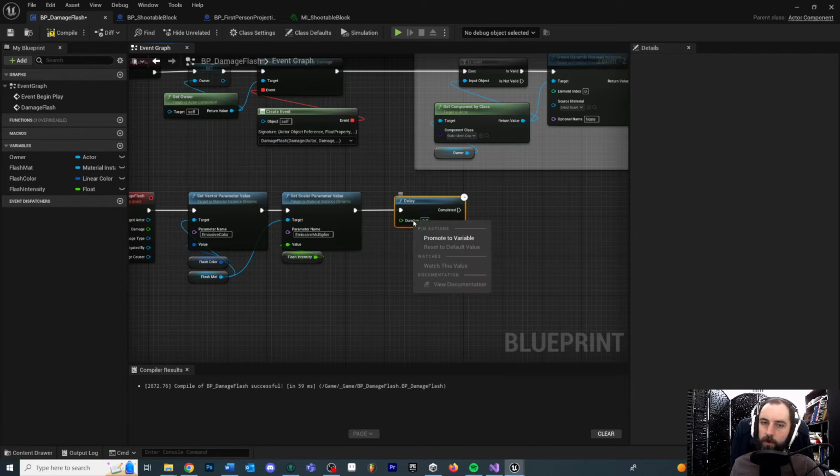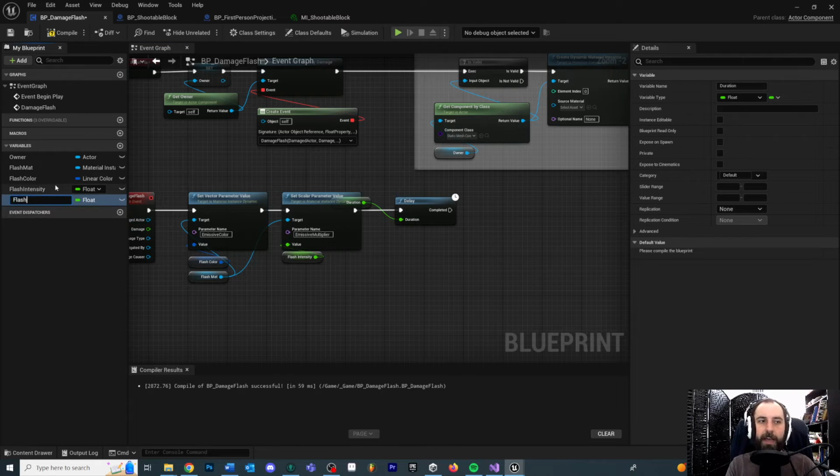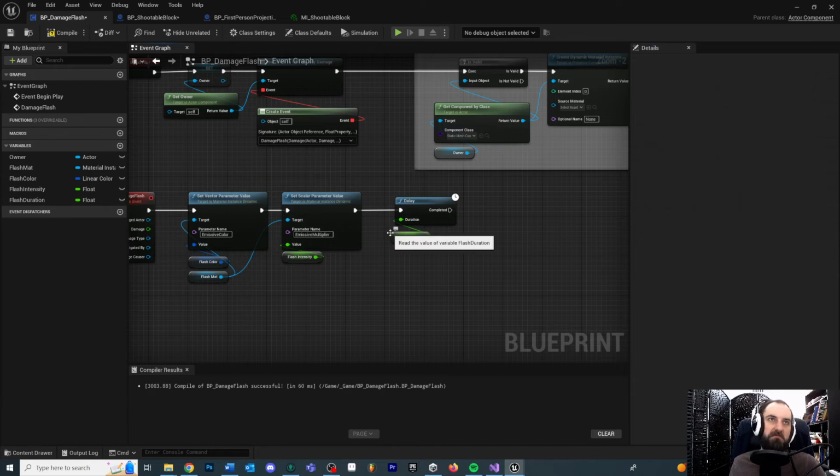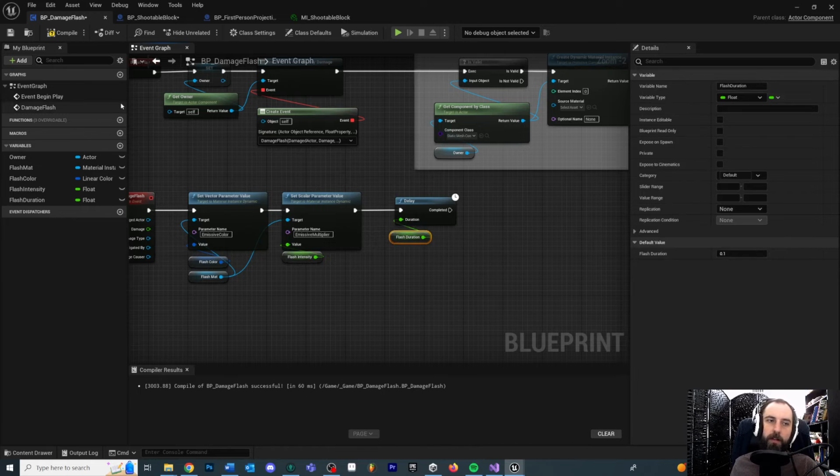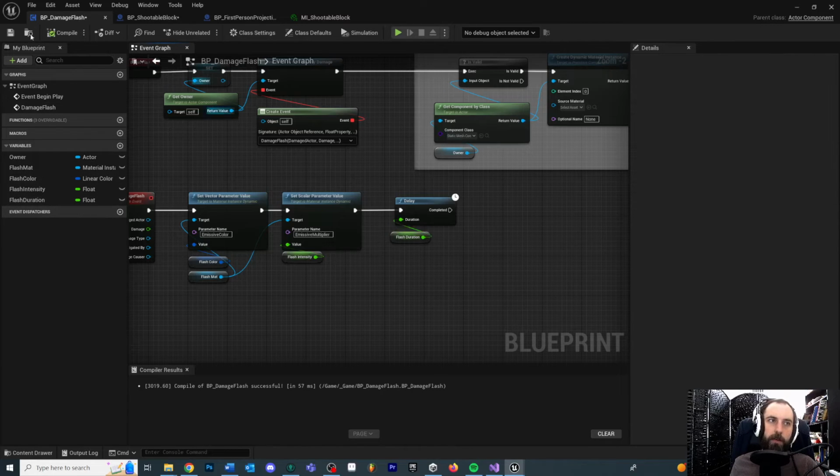So again, we're going to promote the duration to a variable. And this is going to be called flash duration. I'm going to pull this down here. I'm going to compile, save. And I think I want our default to be 0.1. I think that's a pretty good flash amount. Maybe we want this to change on an object by object basis. We are allowing the designer to do that. So we can compile, save.